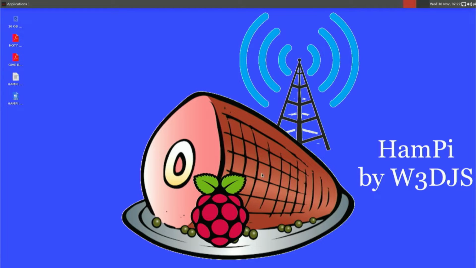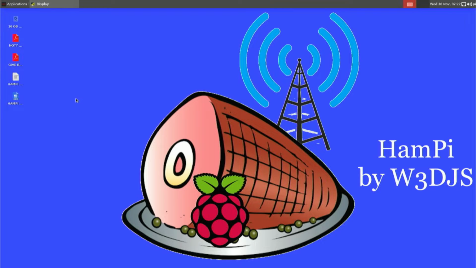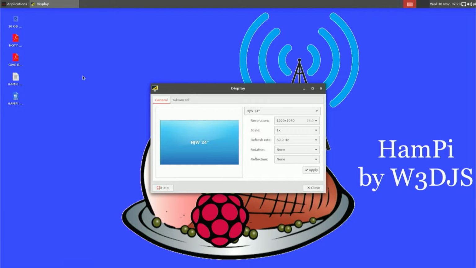The next thing you want to do is get an idea, if you don't already know, what the display size is of your monitor or your TV that you're going to be using, because that's going to be pretty critical as to how you're going to set things up. So click on Applications in the upper right-hand side of the screen and go down to Settings and then Display. You're going to see that it shows I have a 24-inch monitor. I think that's because I'm using an HDMI converter.